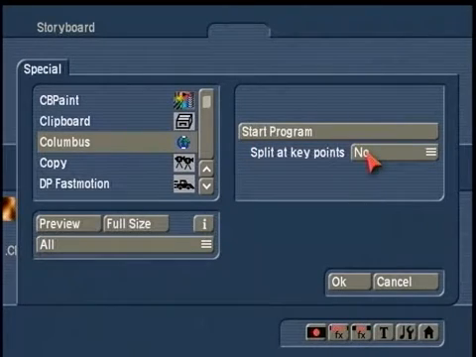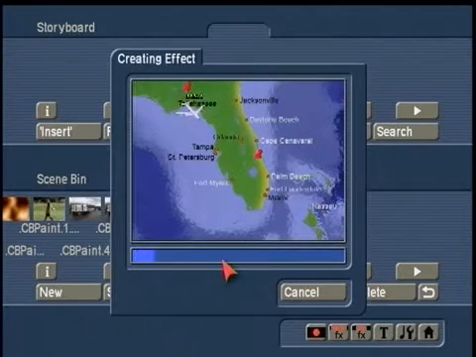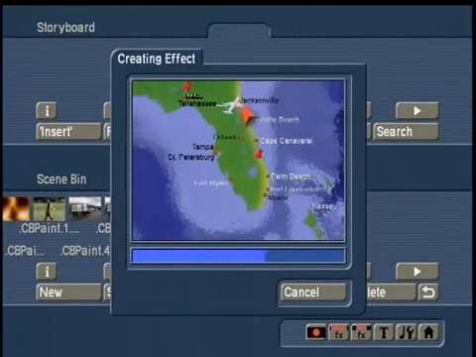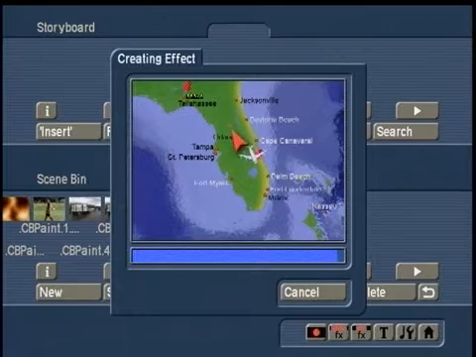We didn't select any key points, so I'm going to keep this at no and hit OK to build my scene. So now it'll start the render. It'll take your object and move it across. And remember, if we set this up as a key point here, we could have had the plane fade in and out. So it would have done an auto split.